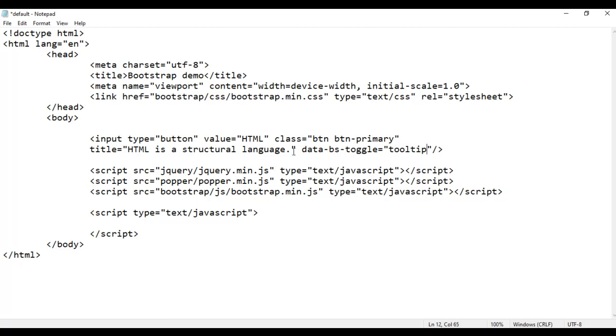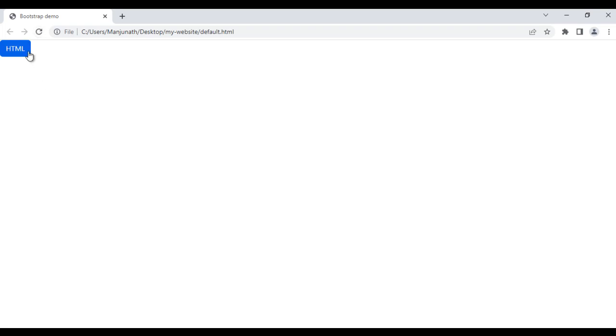Okay, so this title should toggle like a tooltip. That's what it simply means. If I say file, save, go to browser and refresh and move the mouse over, you can see it is still not stylized, right? We have to make it look proper with proper styling.